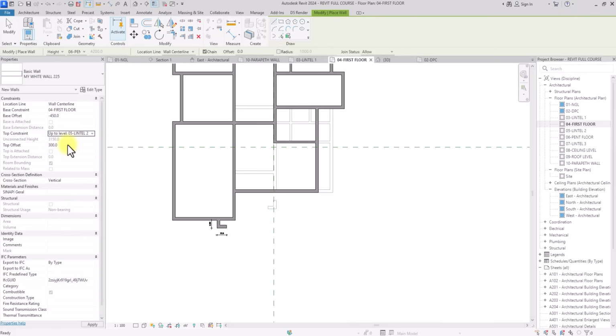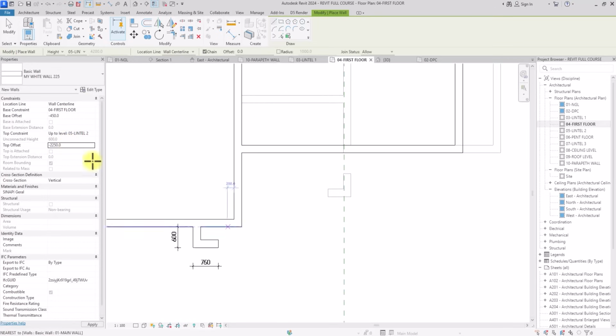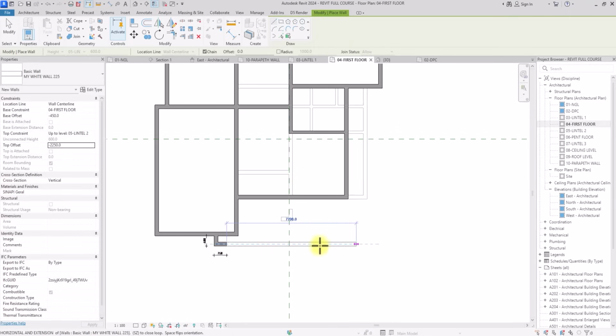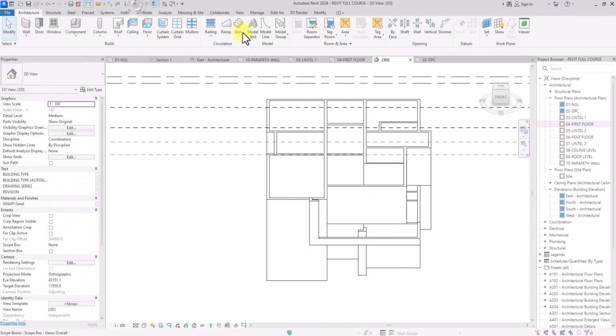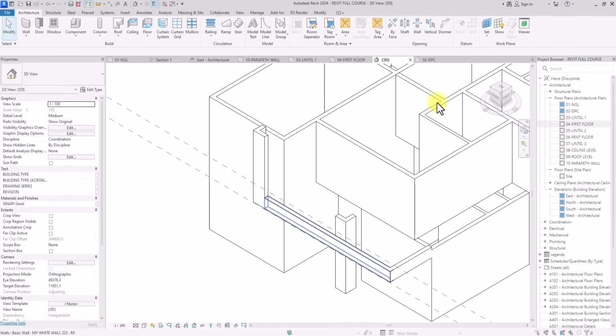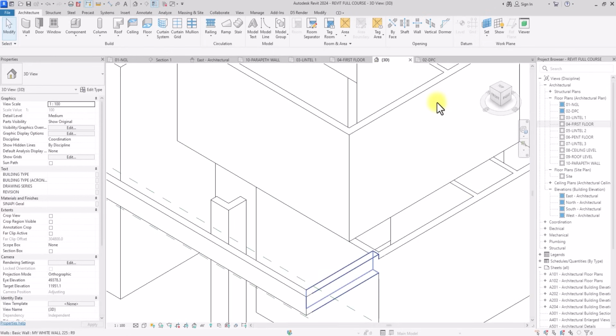That is over this first floor. So now it's on Lintel 2. Instead of 300, I'm now going to use -2250. So what this does is, if I just draw this wall here, and I draw it to this point, and then go to the 3D view, you will see that this has created a balcony dwarf wall that is just 150mm above the slab.